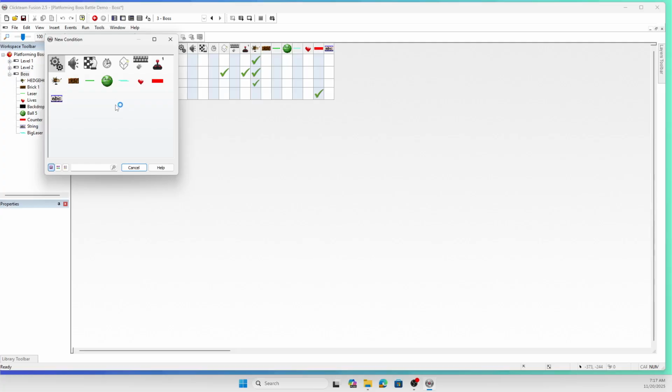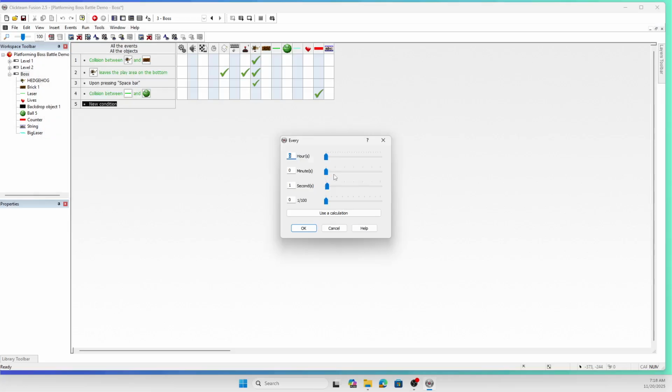All right. So after this point, I'm ready to make it so that the boss will launch a projectile at me every couple seconds. So if you go up here, you're going to see the timer, and then you're going to see all of these options. So if I click every, we'll just keep it a little bit basic, every 2 seconds.